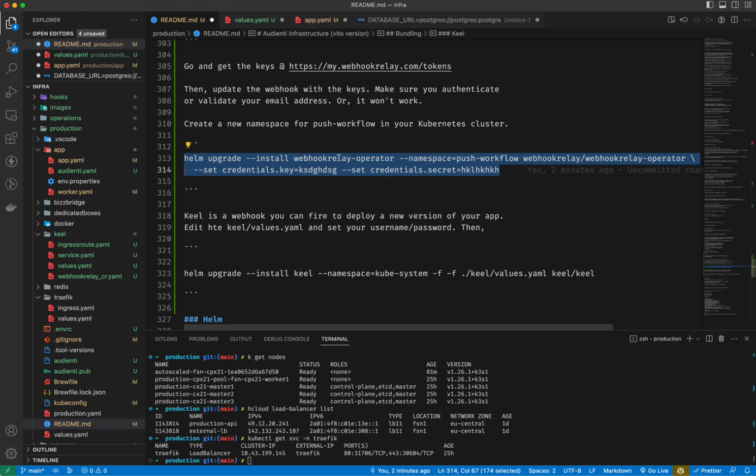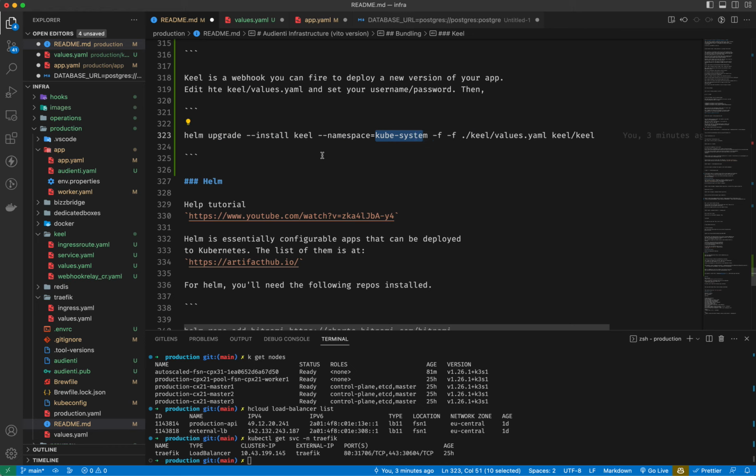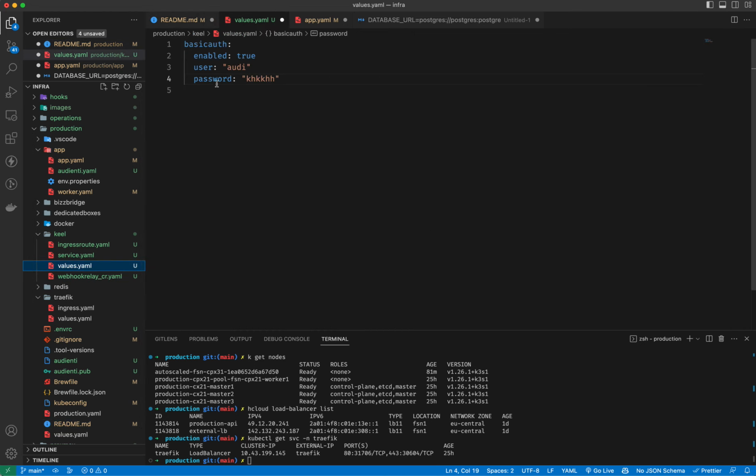Then the next thing that you need to do is install Keel, and Keel is installed typically into the kube-system, and you'll be using a values file. Essentially the only thing I have in mind is basic authentication for the web user interface, and otherwise it's a stock system.